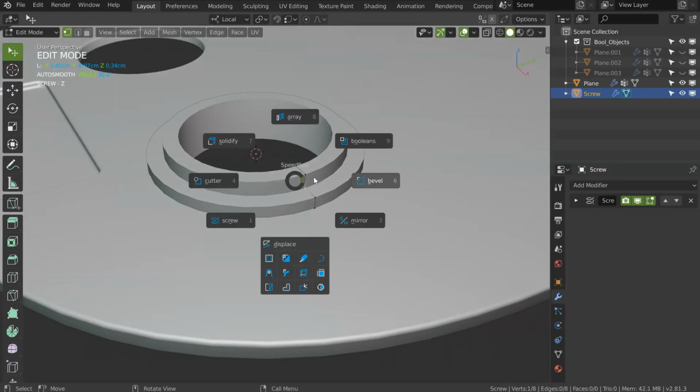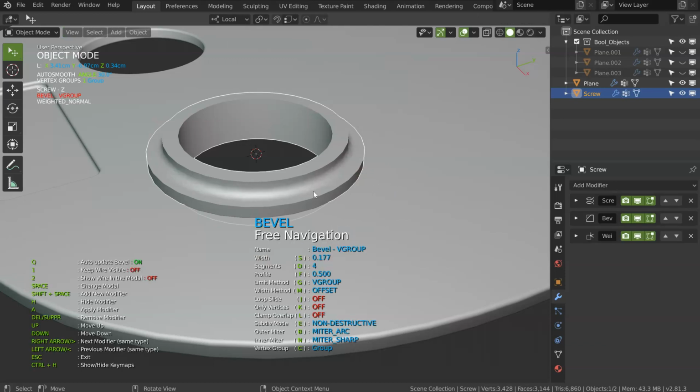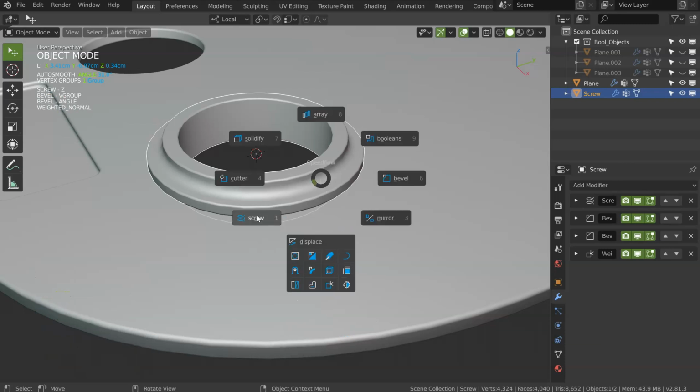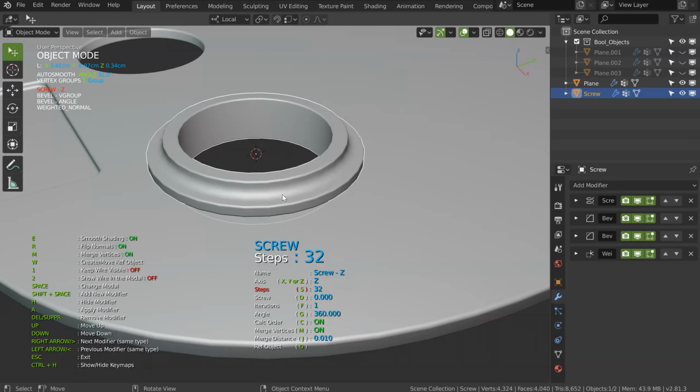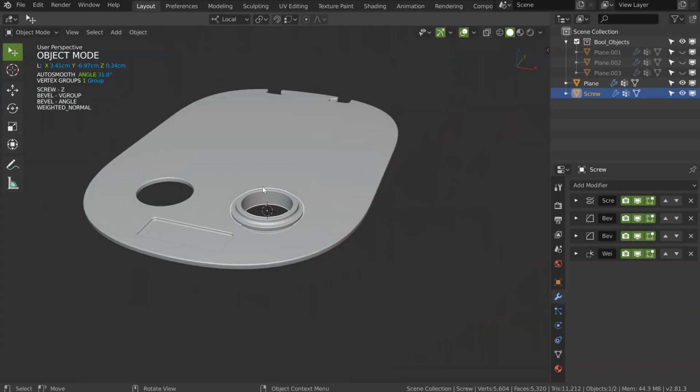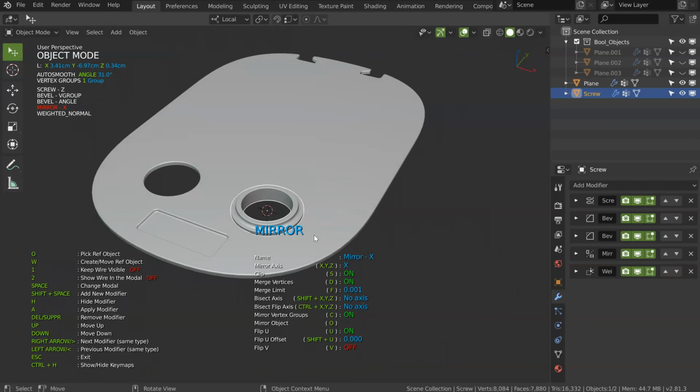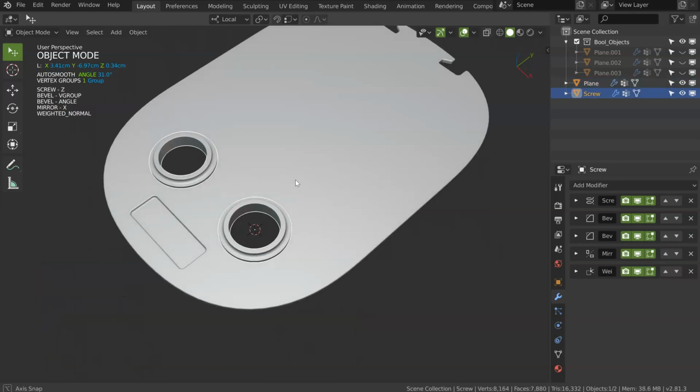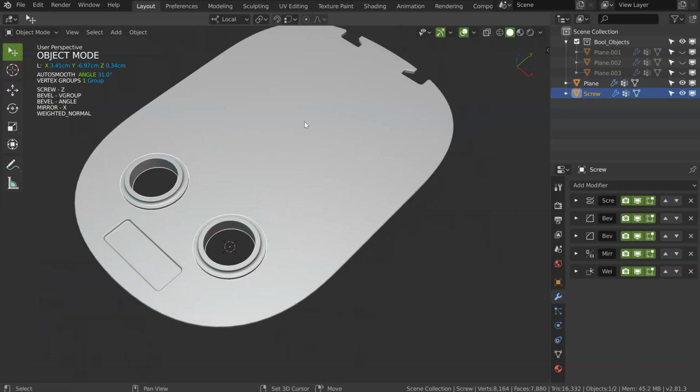Select this one, press space, bevel, and after I will add a new bevel, Shift and space, and I will increase the number of steps of the screw to 64. I will add a mirror. I will press O to pick this object. I will click, boom, and my mirror will be from this object. Okay, so this part is correct.